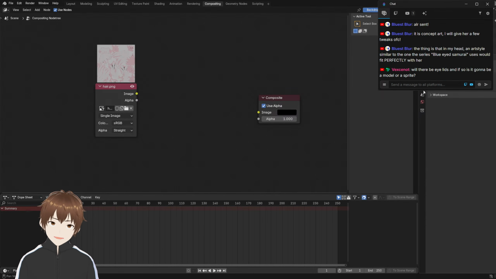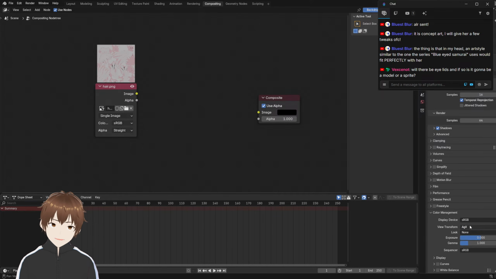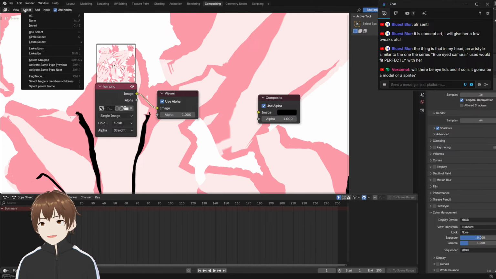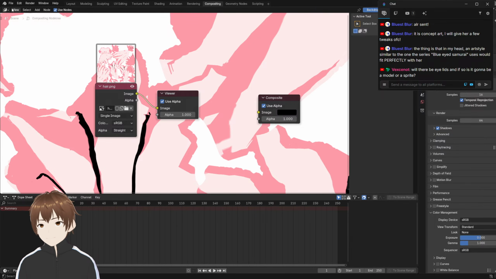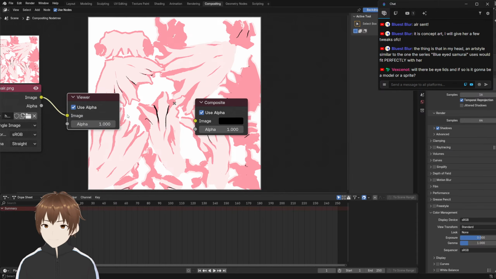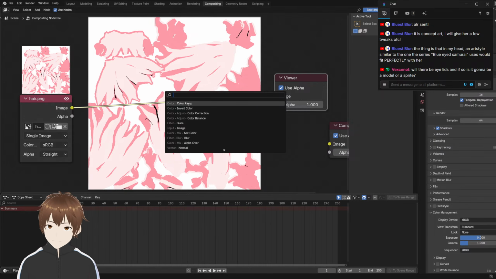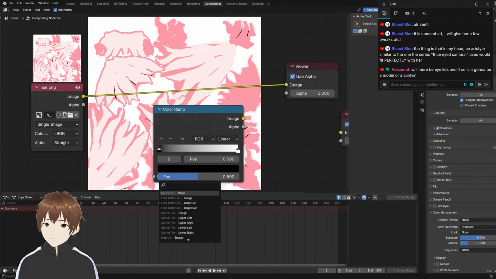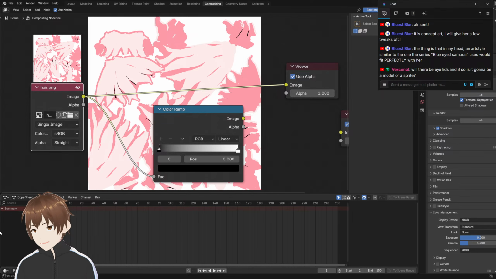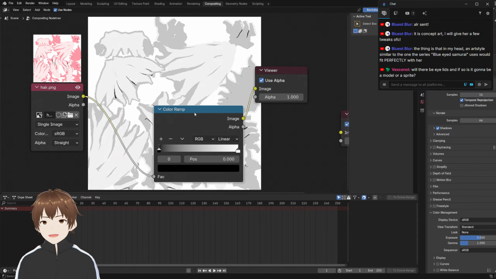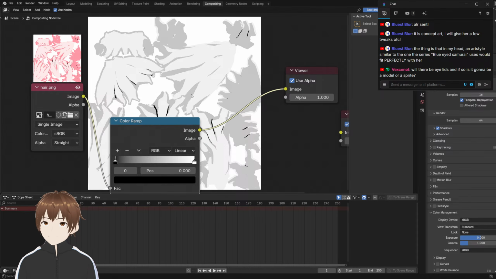I'm going to change the color management. Select fit to available space. And we want to do what? We want to color ramp. Drop down to there. And then we'll do this. And that will basically create this shape.